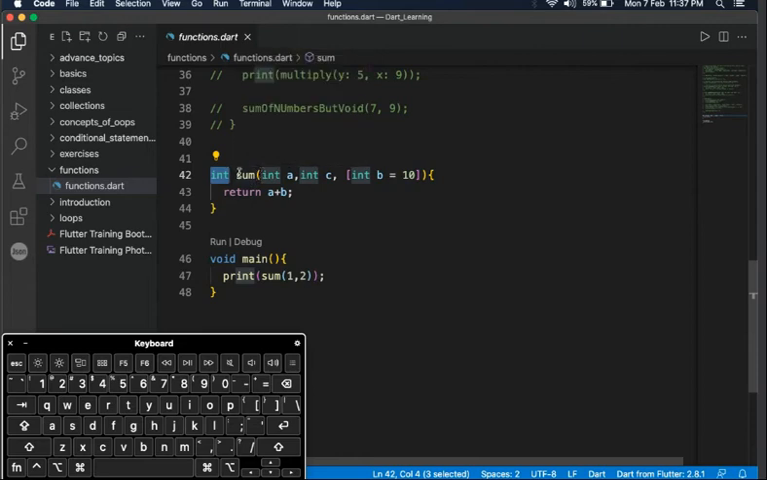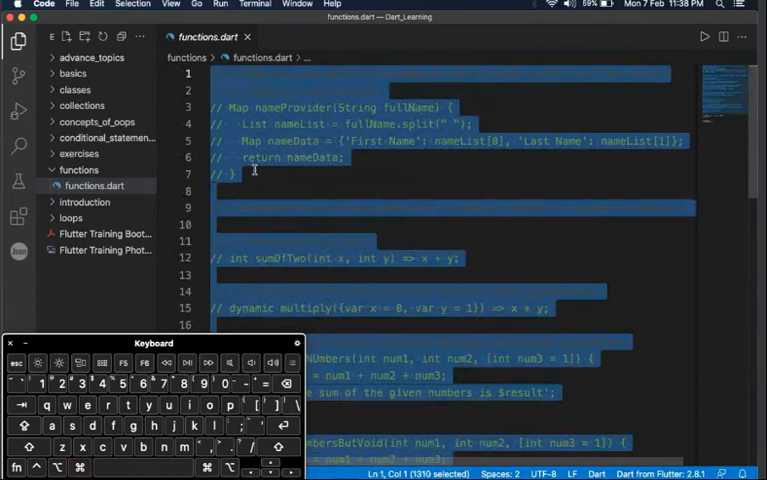You can see that we have the name of our function as sum, and this function takes int a, int c, and int b, and this is the optional positional parameter. Basically, who has missed the last class will need some work to understand these things. Okay, so I will not discuss these things for now. You can discuss them.